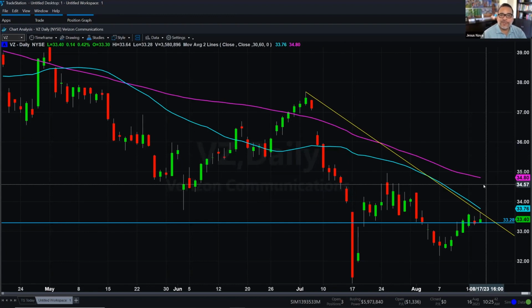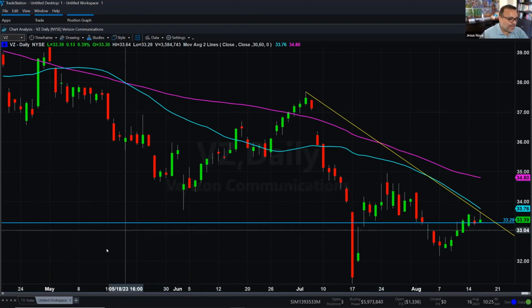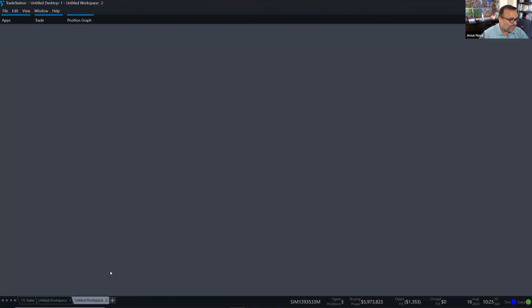So let me show you some scanning capabilities, which will tell you when certain symbols are meeting certain criteria. And for that, I'm going to open up a new workspace right here at the bottom. So I'm going to click on the plus.